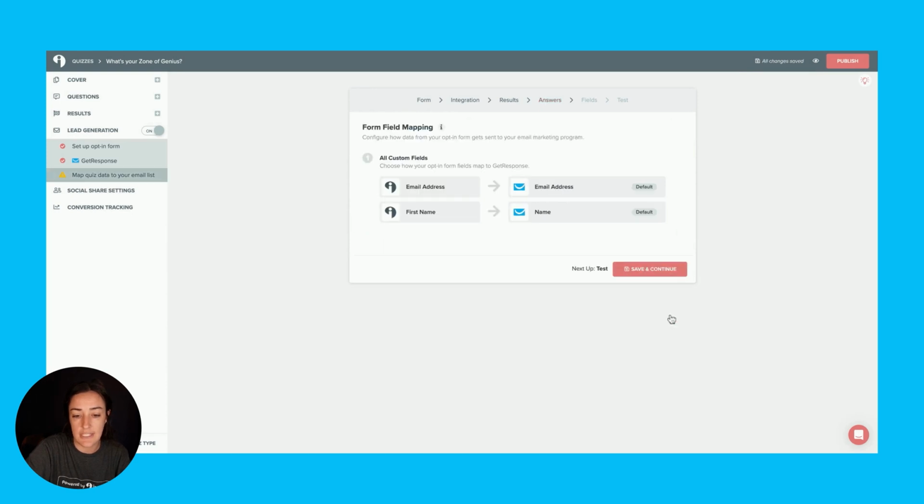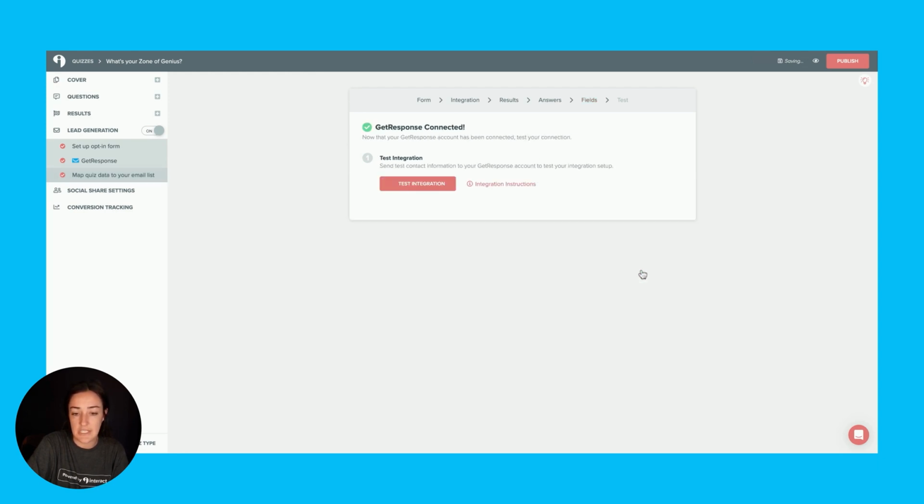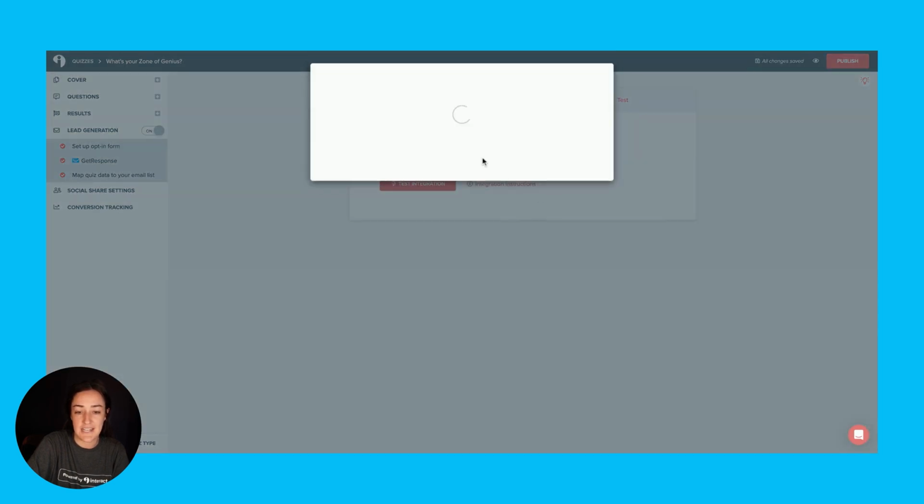Once you're ready, click save and continue, and then confirm the mapping, meaning the email address that they're putting in their Interact opt-in form, so after they complete the quiz, will go to the email address field in GetResponse, and same thing for their first name. Save and continue, and then you can either test the integration or publish your quiz and test it out live.